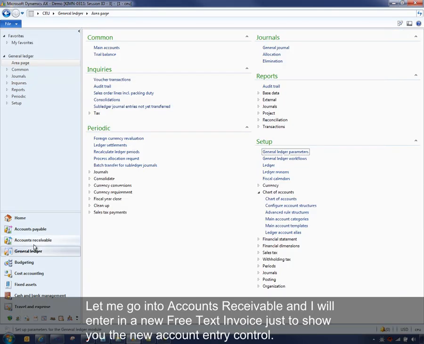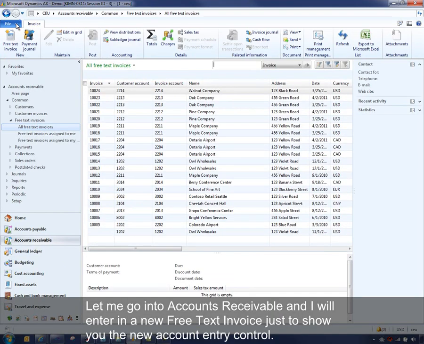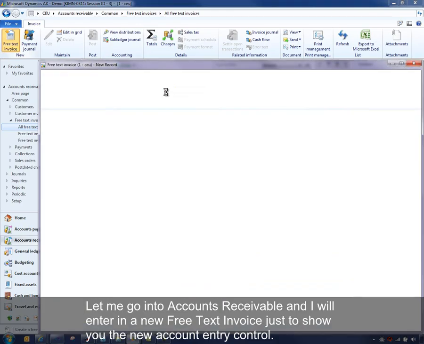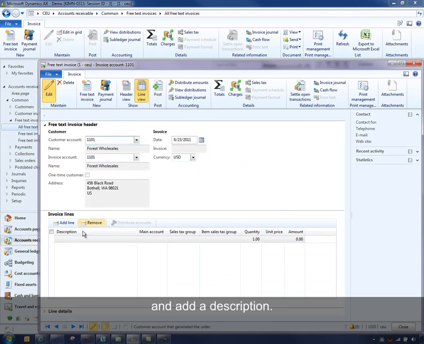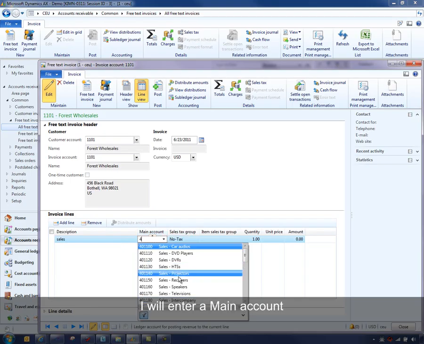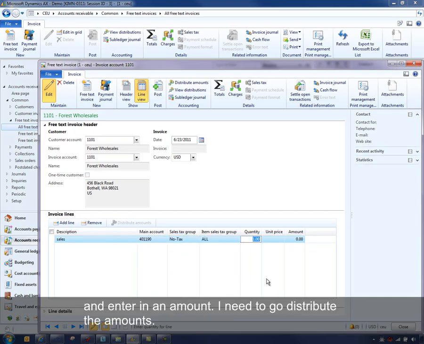So let me go into accounts receivable, and I'll enter in a new free text invoice just to show you the new account entry control. So let's select a customer, and add a description. So sales, and I'm going to enter in a main account, and it can be any of my accounts that start with 4, and enter in an amount. Whoops, that's a quantity of 5. So we have $500. And I need to go distribute the amounts.